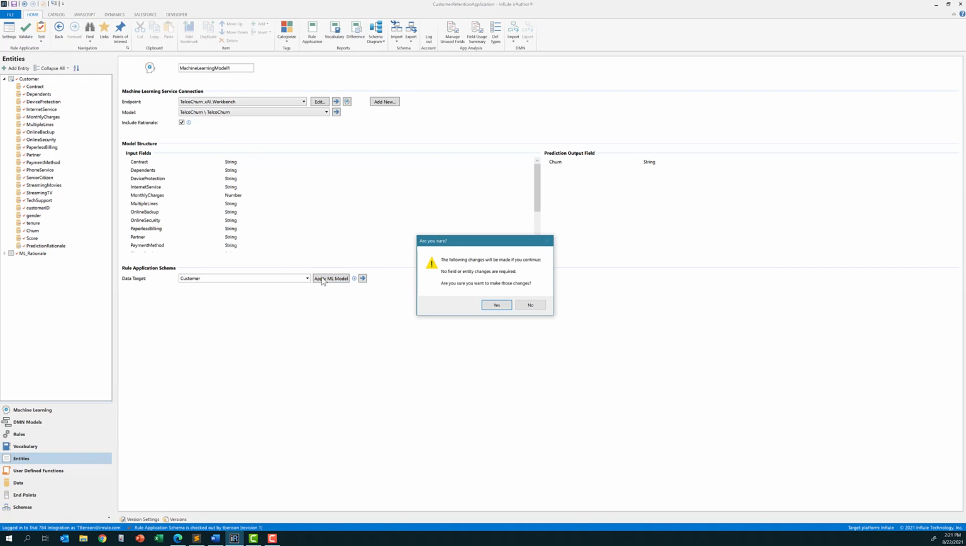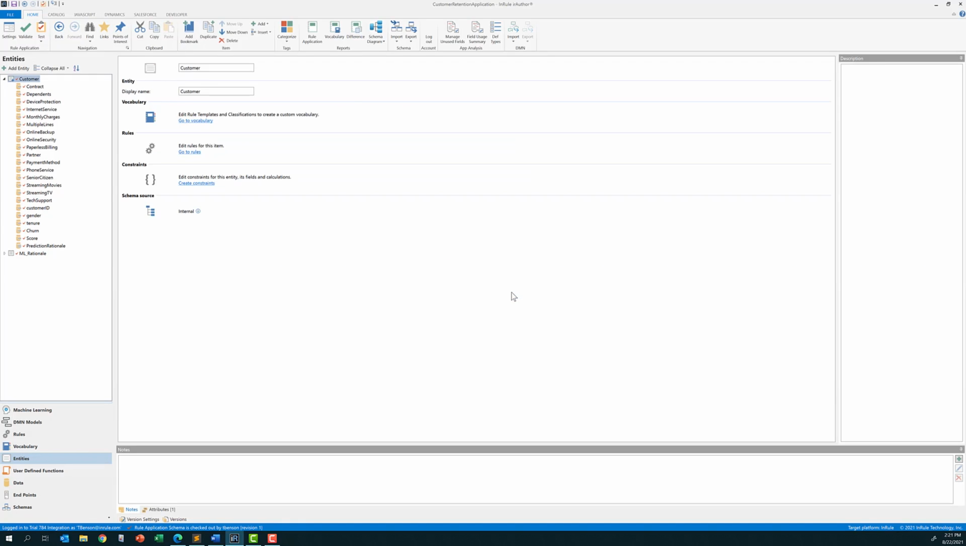I apply the machine learning model, and in your rule application, we've already built out all of the other fields that it would expect. If there were some that were needed, it would update and add those for us. So we're going to go ahead and say, yes, we want to make these changes. There weren't any required. And now things are stitched up from an entity to model perspective. So that's it. That's all we needed to do when we've added a model to our rule application.